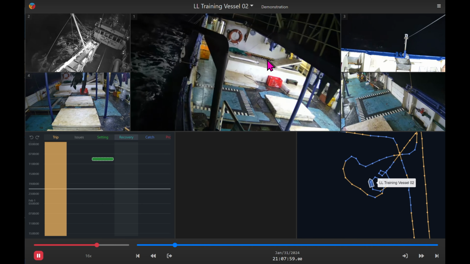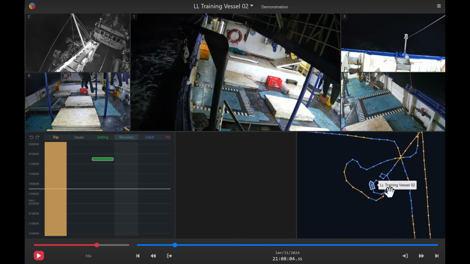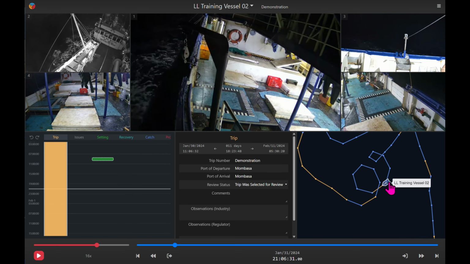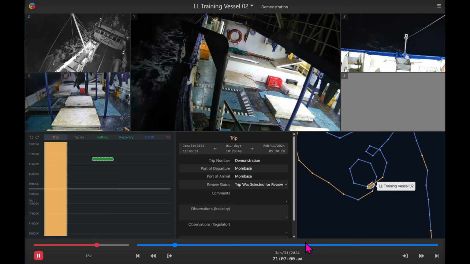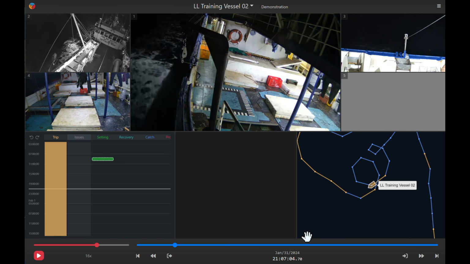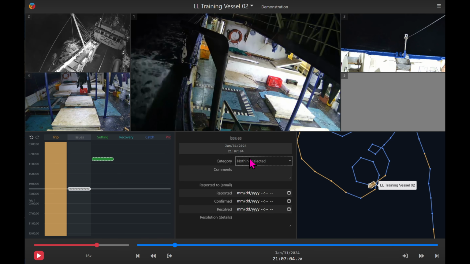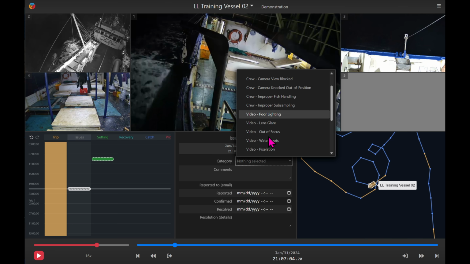Looks like we just saw a short camera gap for camera 5. Come back in and make that notation. So in issues, I would hit enter, camera 5, video gap.